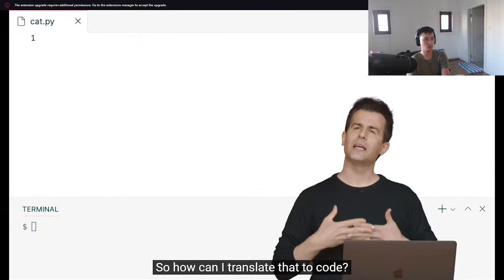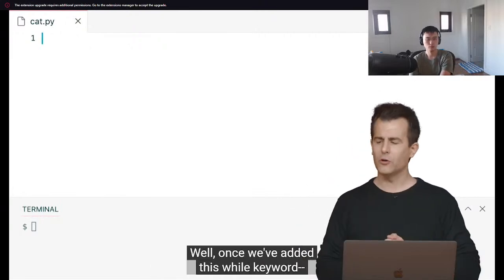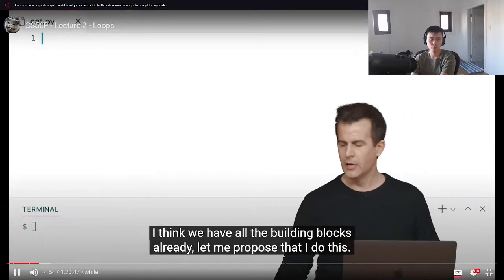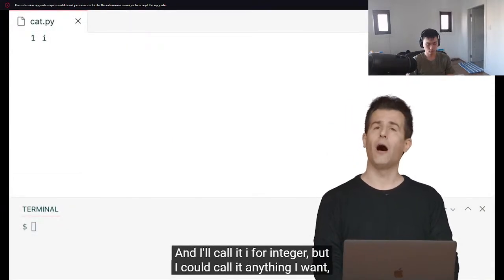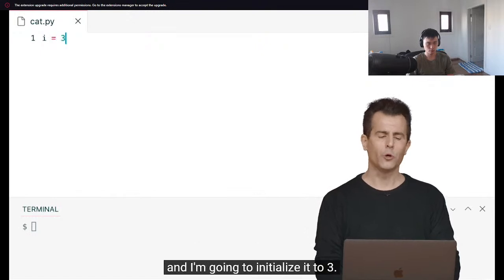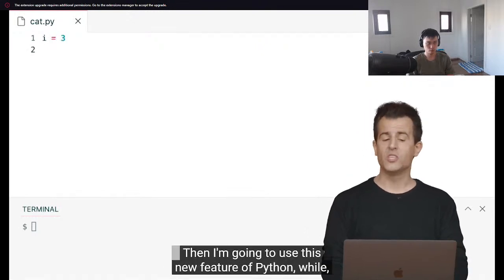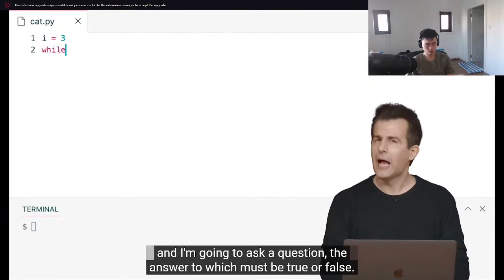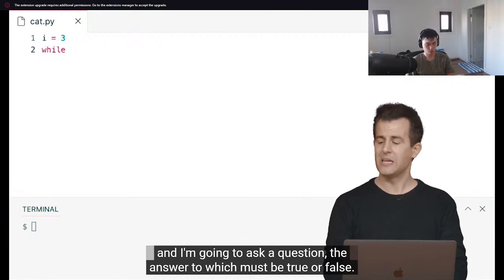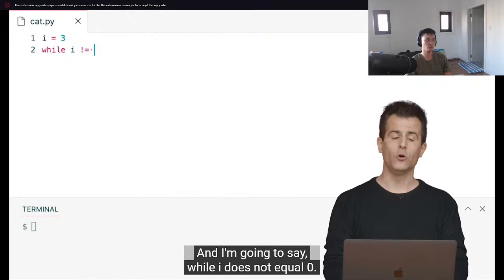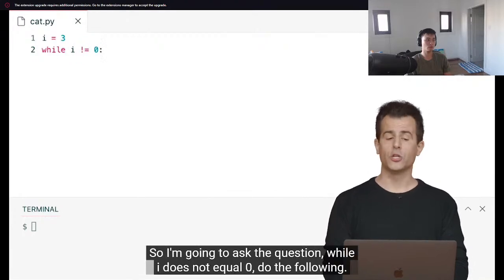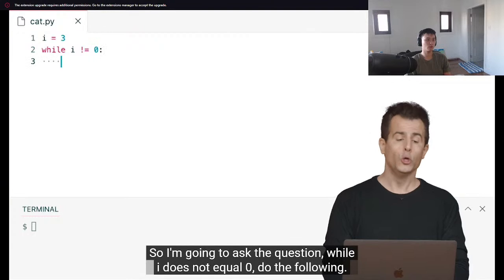So how can I translate that to code? Well, once we've added this while keyword, I think we have all of the building blocks already. Let me propose that I give myself a variable. And I'll call it i for integer, but I can call it anything I want. And I'm going to initialize it to 3. Then I'm going to use this new feature of Python, while, and I'm going to ask a question, the answer to which must be true or false. And I'm going to say, while i does not equal 0. So I'm going to ask the question, while i does not equal 0, do the following.